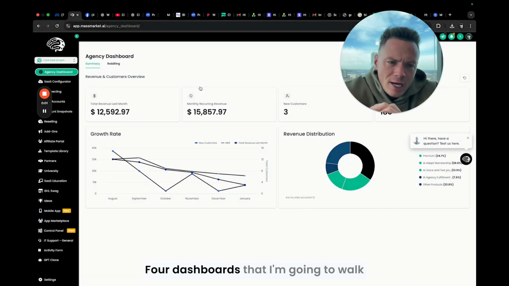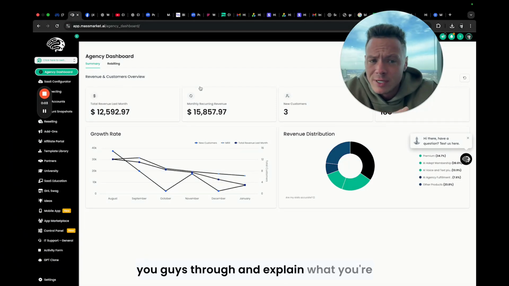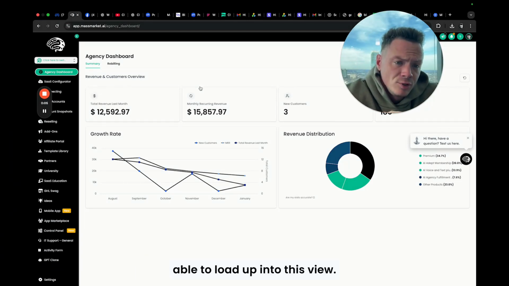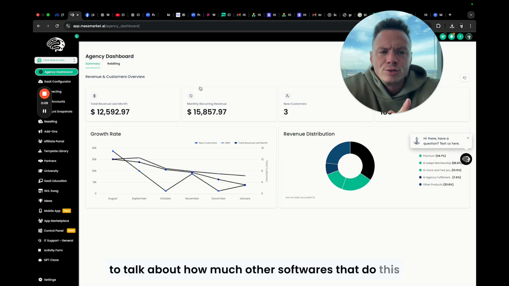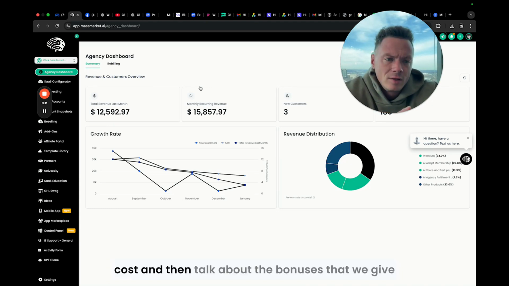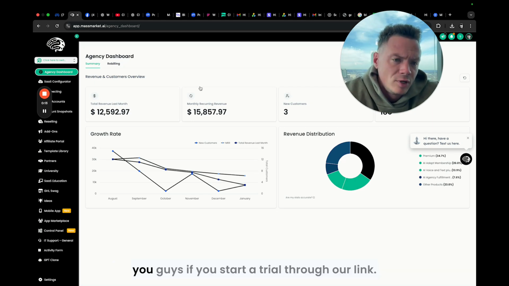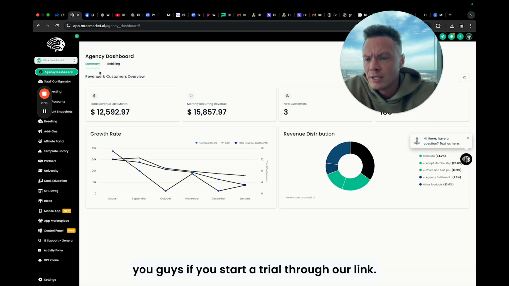There are 4 dashboards that I'm going to walk you guys through and explain what you're able to load up into this view. I'm going to show you the different widgets. I'm going to talk about how much other software that does this costs, and then talk about the bonuses that we give you guys if you start a trial through our link.